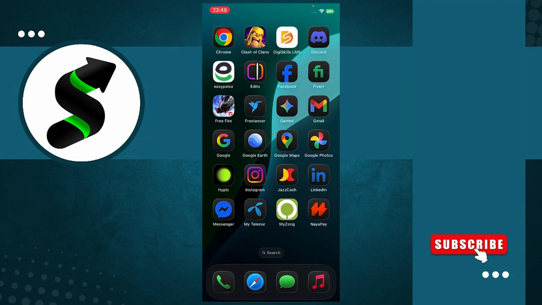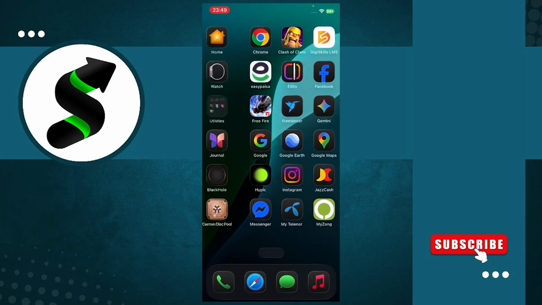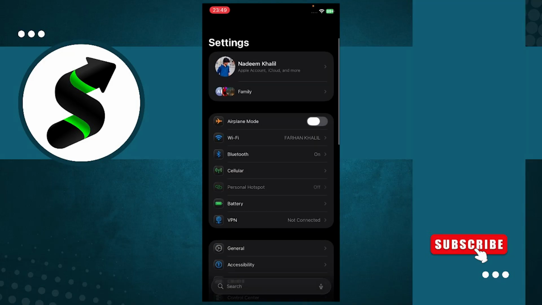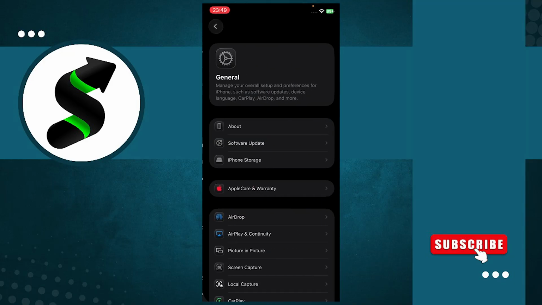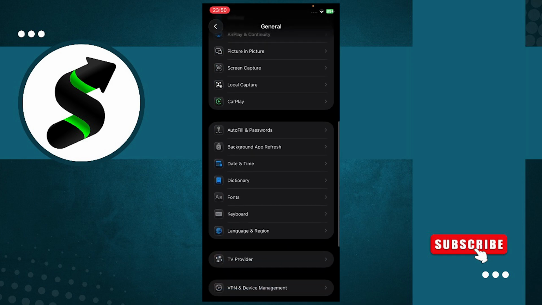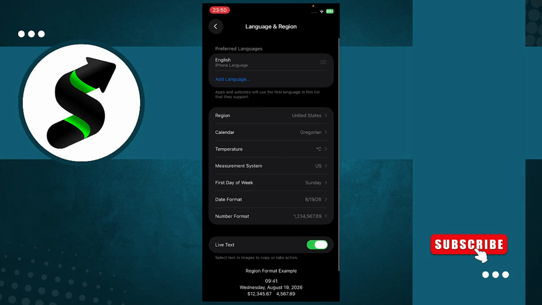By any chance, there is no option in Messenger to change your Messenger language, but you can go to your phone settings. Like on an iPhone, I will show you how you can do it. You have to simply click on General, and then scroll all the way up, and you will see Language and Region. Click on that, and then you will come to this page.